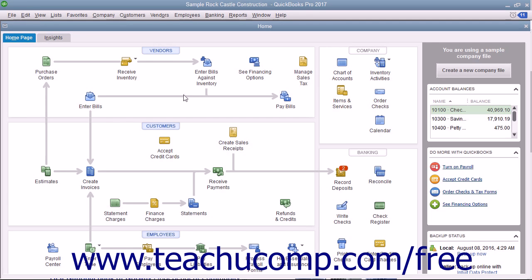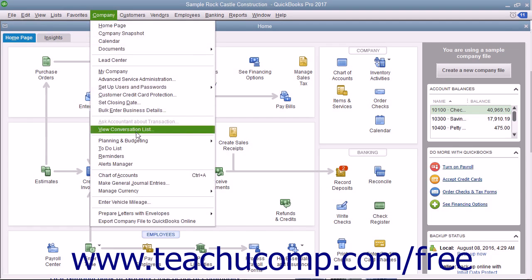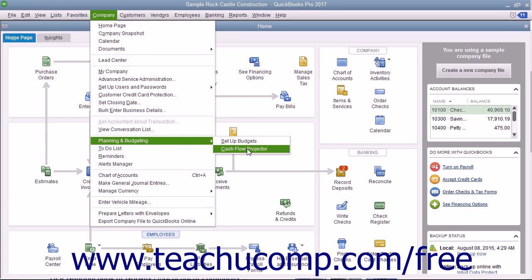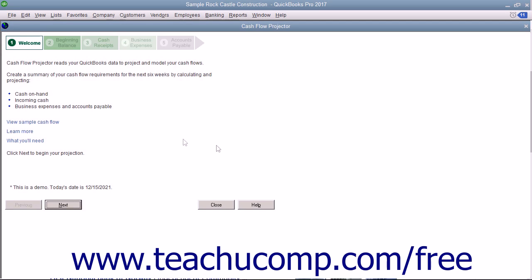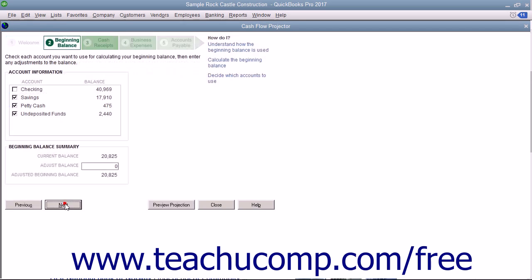To start the cash flow projector, select Company, Planning and Budgeting, Cash Flow Projector from the menu bar to launch the cash flow projector. Read about what this tool will provide to you on the initial screen and then click the Next button to continue.